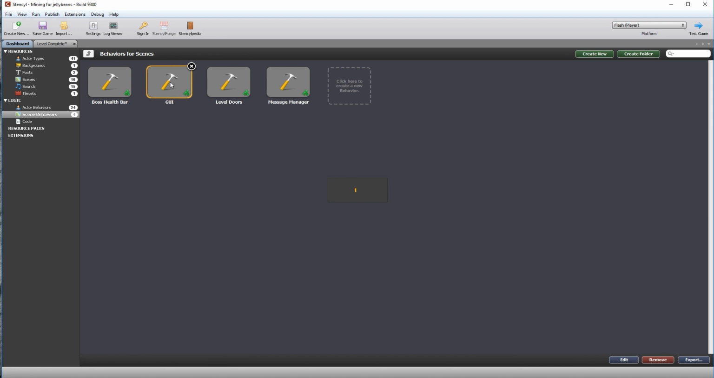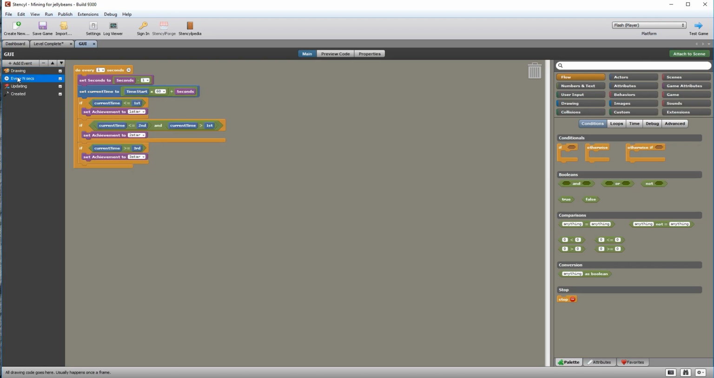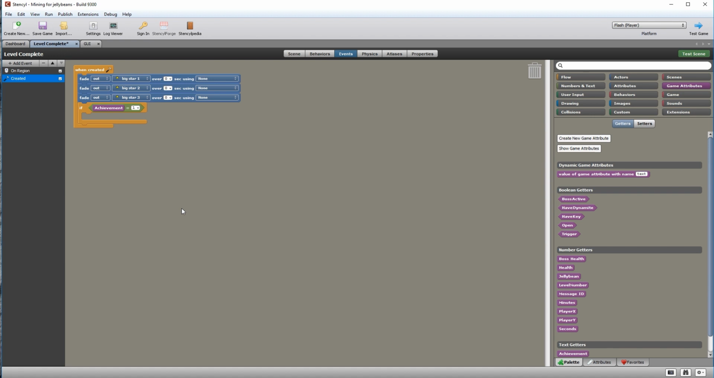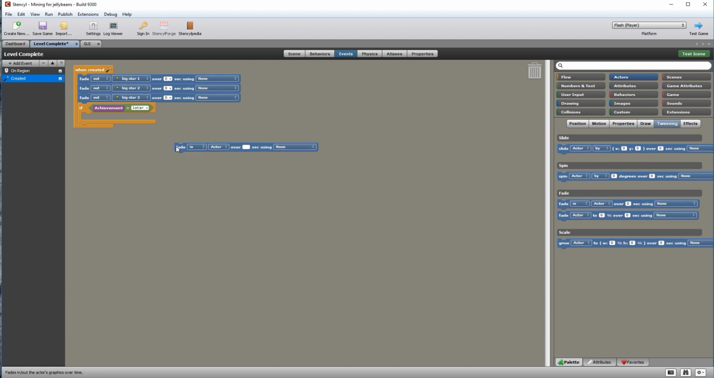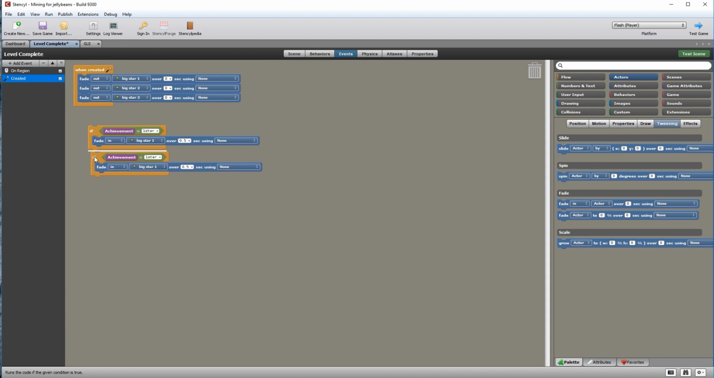go back to our scene behaviors, double click on the GUI so that we can see what we've done already. Every n seconds, if it is equal to 1 star, we need to say. It's fine to just type values into these boxes. We go to actors, tweening, and we're going to drag in the fade in actor. I'm going to choose the actor, and it's going to be star number 1. We're going to fade it in over 0.5 seconds so that we can actually see a nice kind of fade in of the star. Drag this out. Let's right click and duplicate, as we need to duplicate this one.